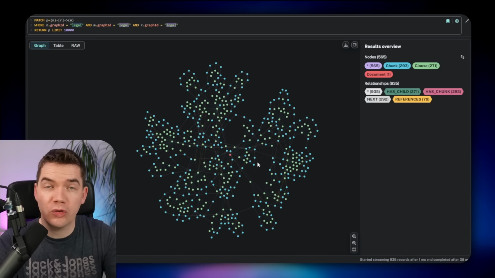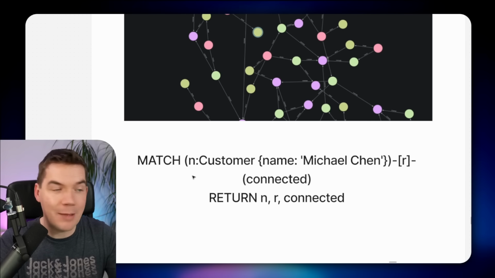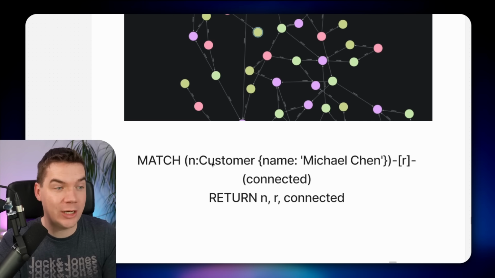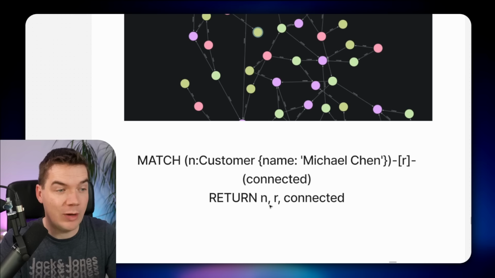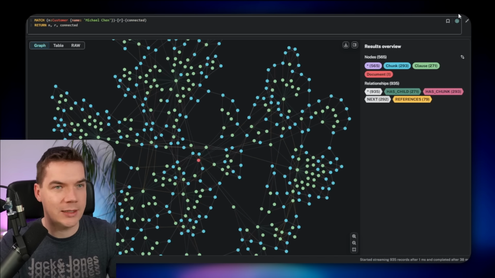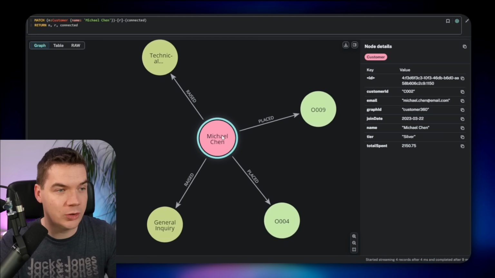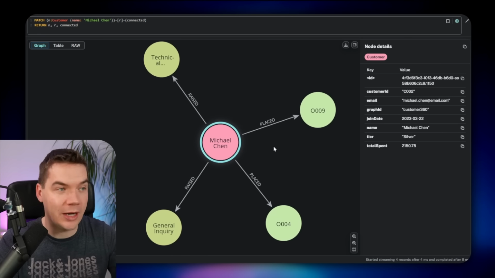So the way you actually retrieve data and traverse a graph like this is by using Cypher, which is a specialized graph language. So here's an example Cypher statement. We're looking to match all of the nodes where the customer name is Michael Chen, and we want to return the nodes, the relationships, and the other connected nodes. And if I copy that in here, paste it at the top and execute, you can see that we have the Michael Chen node and all of the relationships and interconnected nodes.